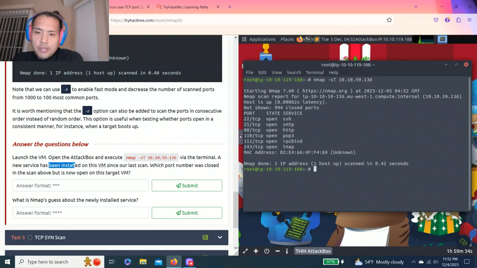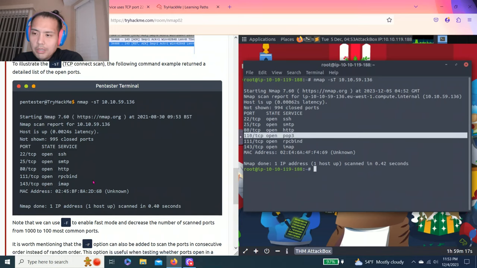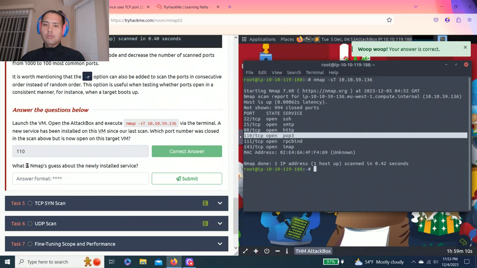A new service has been installed in this VM since our last scan. Which port number was closed in the scan above, but is now open on the target VM? Okay, so you can just compare; it looks like this is new, POP3, because there's no POP3 on the left. So the port number is 110. And the last question: what is Nmap's guess about the newly installed service? So it's POP3.